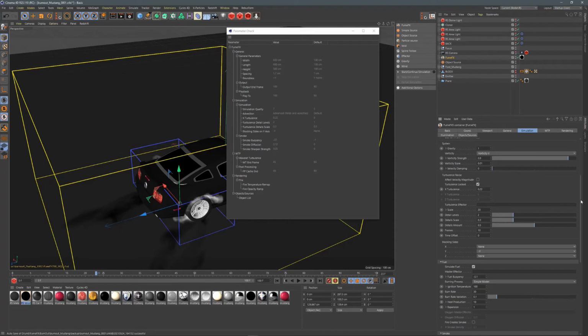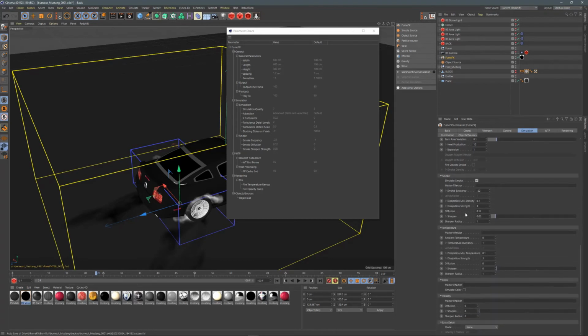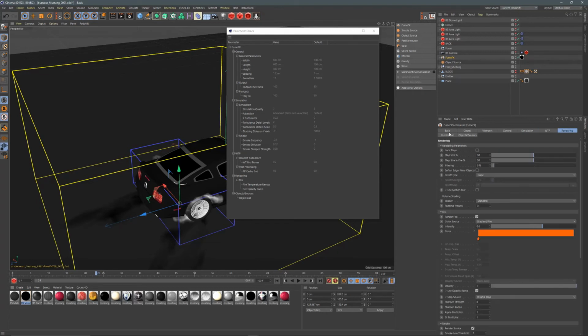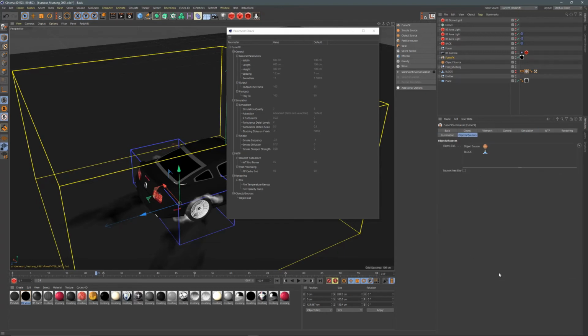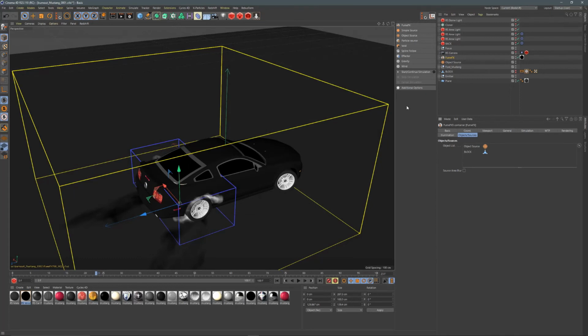The other thing I changed is the smoke buoyancy, and with this setting of minus 22, the smoke seems to be more heavy, so it sticks more to the ground. On the other tabs, I didn't really touch anything. You just have to add your scene objects to the object list to make FumeFX make use of them. Then I started my simulation over and over again, tweaking settings, and in the end I found something that I was fine with.